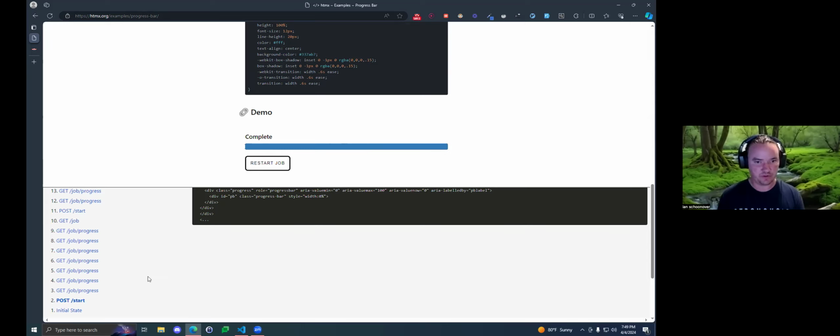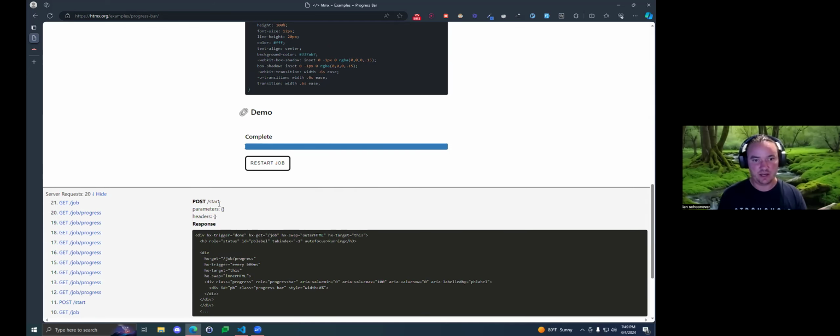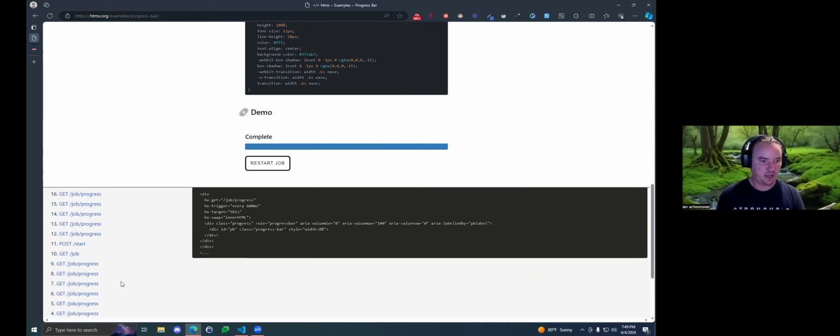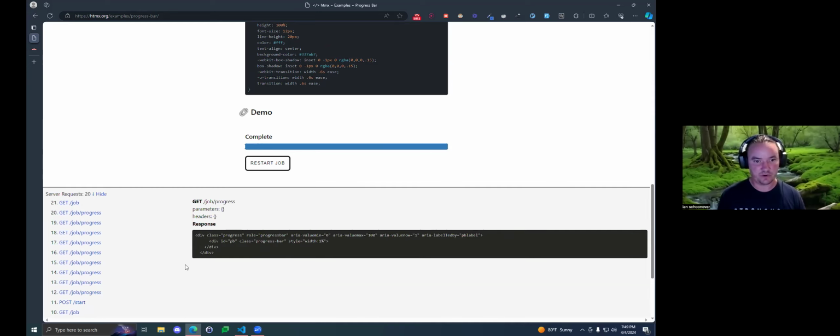When the post request to /start happens, because that's what the button triggered, what does it do? You can see everything from the parameters and the headers for the HTTP request to the HTML response. The response is always going to be HTML, and then we update the page accordingly. Then you go to the next thing that happens. There's a get request to job progress. What does that look like?